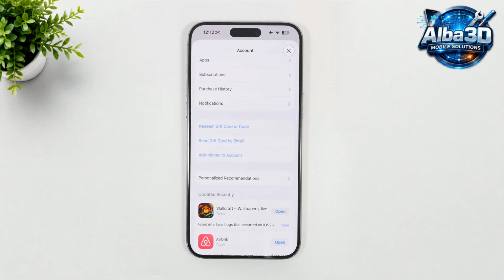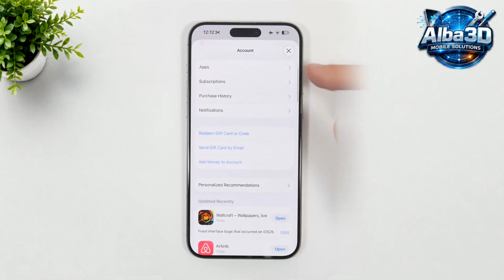Last but not least, on the App Store, when you go to your account in different sections, the arrows are now blue instead of black or gray, making them pop up more and easier to see.